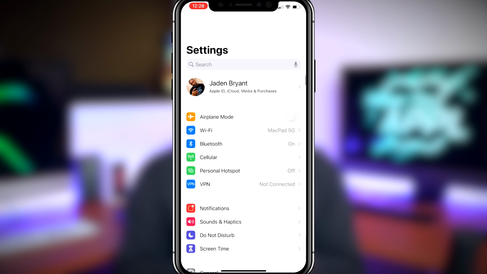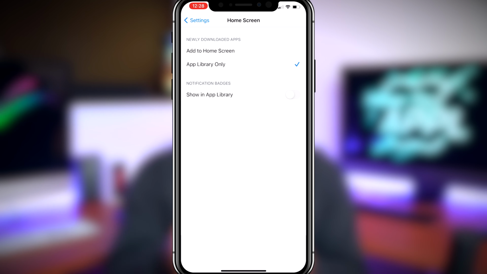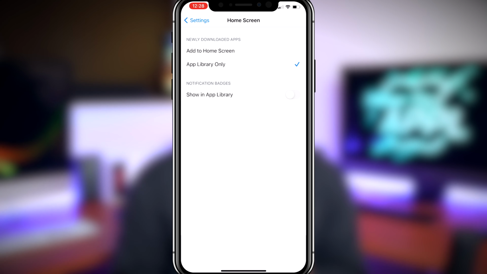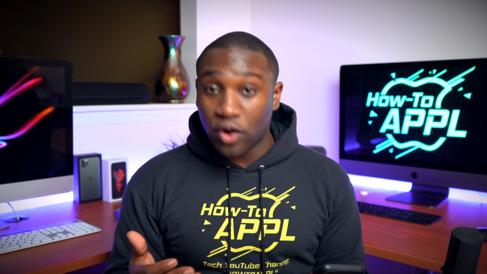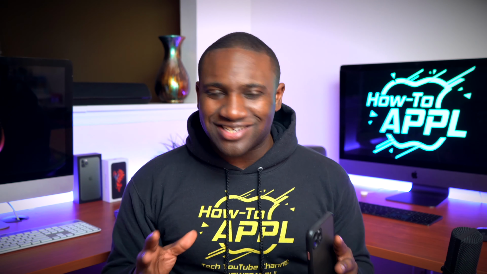So if we go to settings, oops, I'm already there. Go to settings and you will go to home screen right here. And right here, you'll see where it says newly downloaded apps. So when you download an app, it's going to go to the app library only. I can hit add to home screen if I wanted to, but generally I think it will be a lot more organized and just clean if you do it straight to the app library and not cluttering up your home screen. So I guess we're really trying to give some cleanliness to our UI.